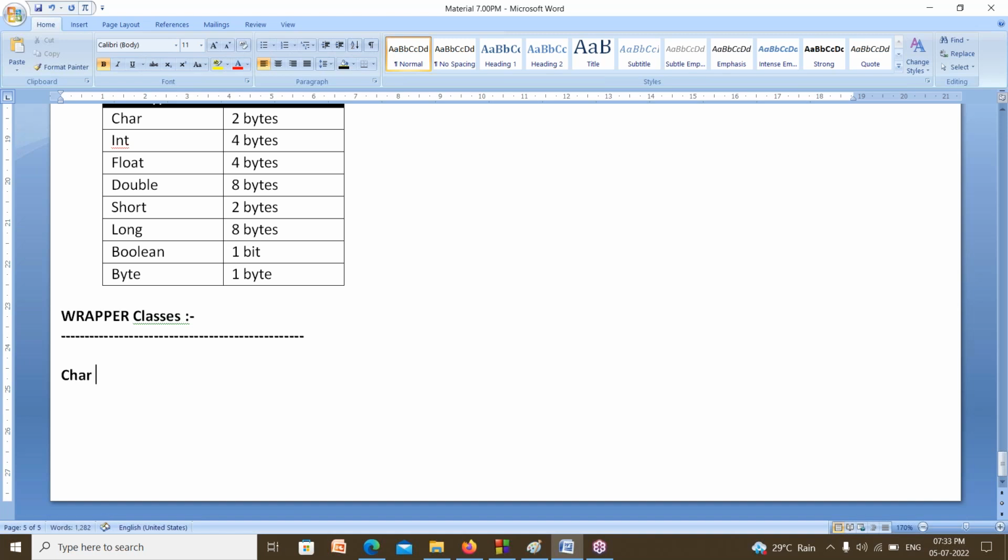Suppose there is a character. Character name is ch. It contains small a. Now I want to convert this to capital letter. What is the one line code I have to write here? It is same in C, it is same in Java also. What is the one line code to convert a lowercase character to uppercase character? Not remembered? The statement is ch equal to ch minus 32.